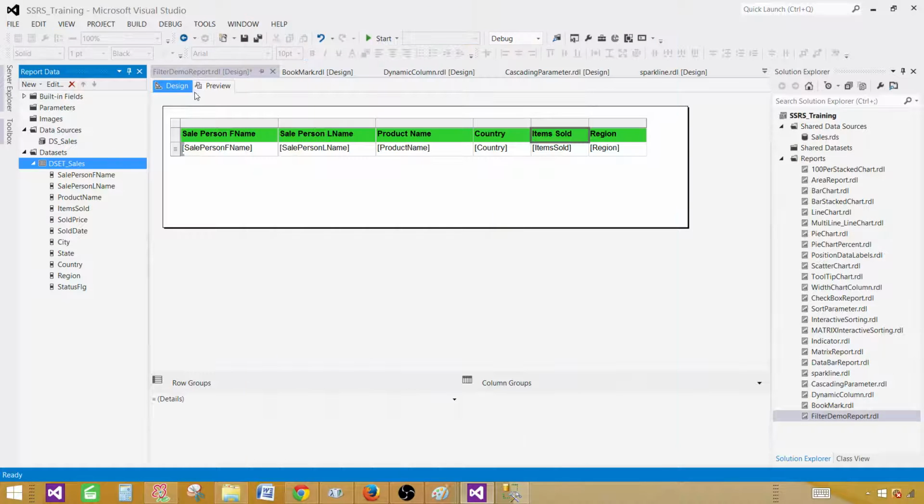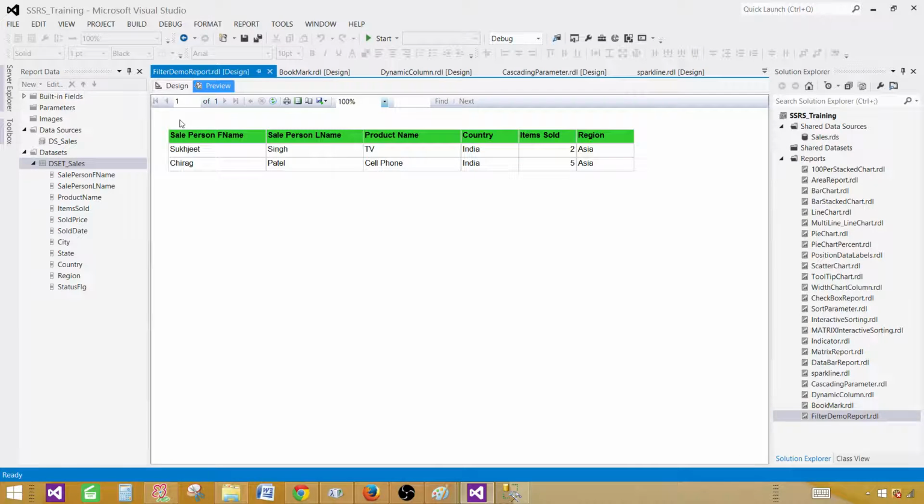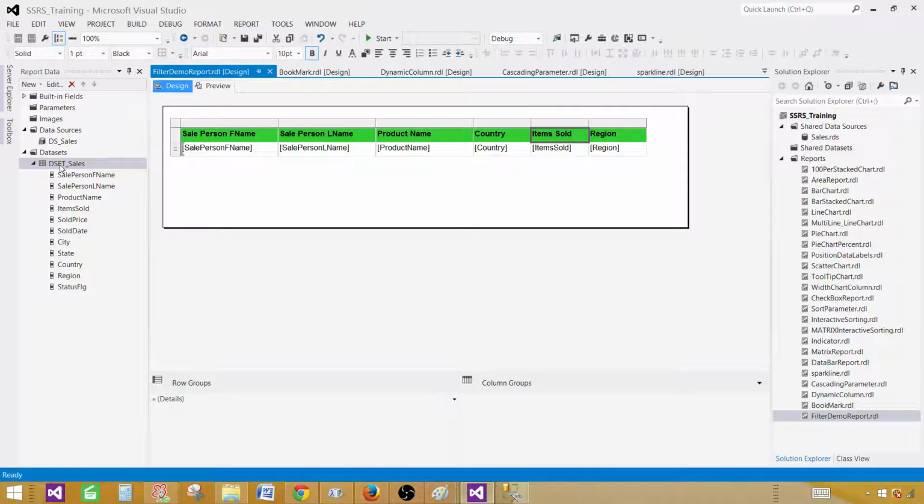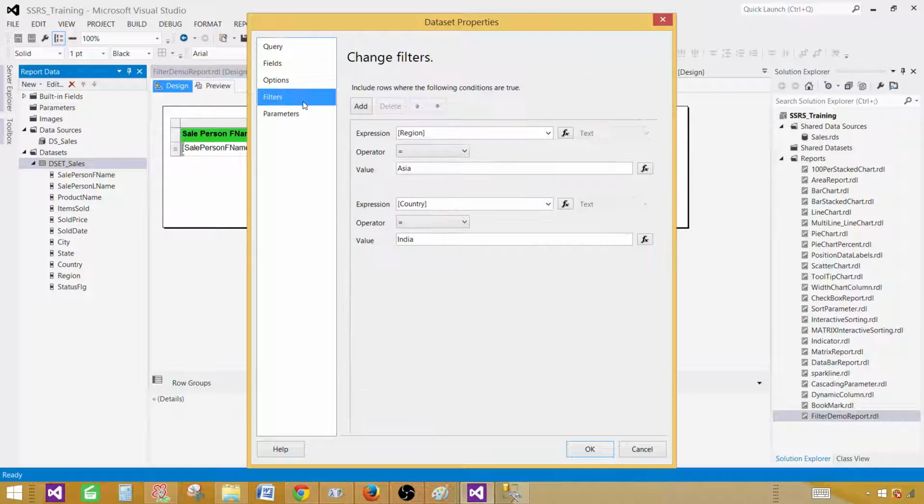Hit OK, review the report, and now you can see that we are only getting the records for the region Asia and country India. Now the next part I'm going to show you is the same thing. Instead of applying on the data set, I'm going to apply on the tablets.